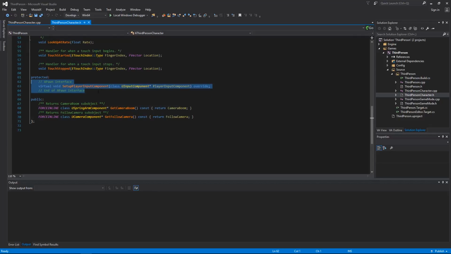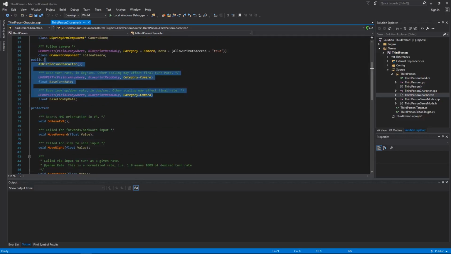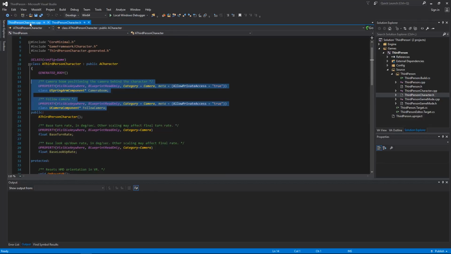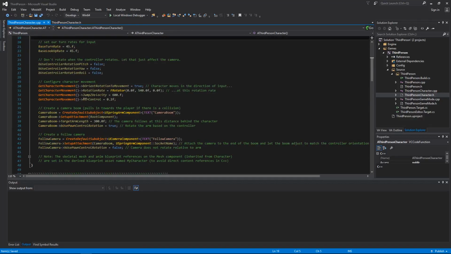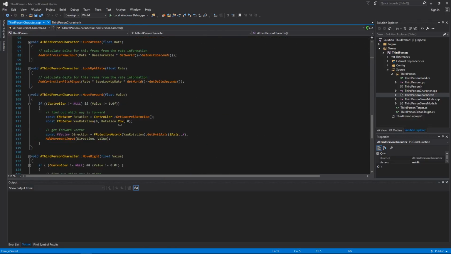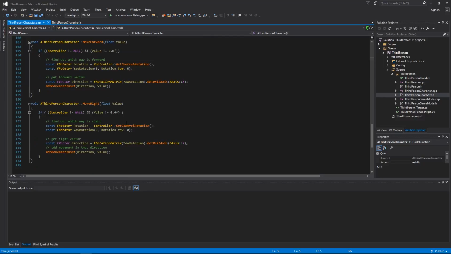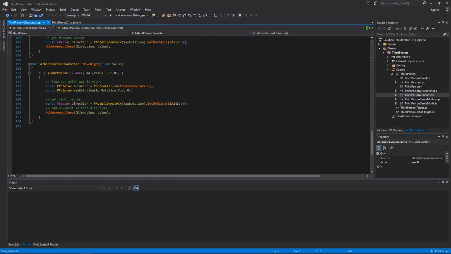Also, we're going to look at this setup player input component. And then finally, we have a couple of getter methods that will return these things up here. But the actual logic for this whole thing is going to be in here. Now, you'll notice that for everything that our character does, there's not a lot of code here. There's only 133 lines of code.